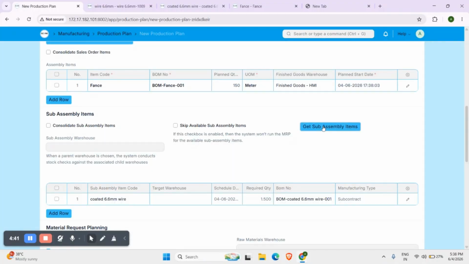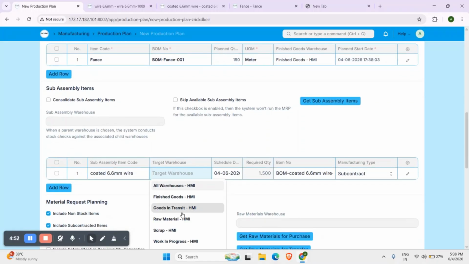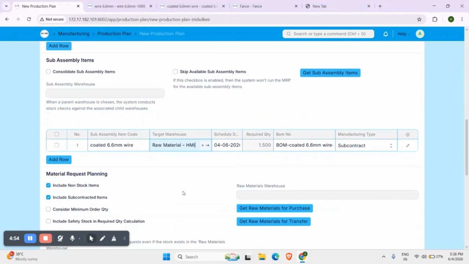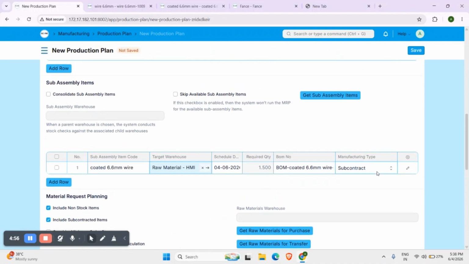Next, we click Get Sub-Assembly Items. Score ERP automatically analyzes the bills of materials structure and identifies that coated 6.6mm wire is required as a sub-assembly item. The system adds it to the production plan automatically.